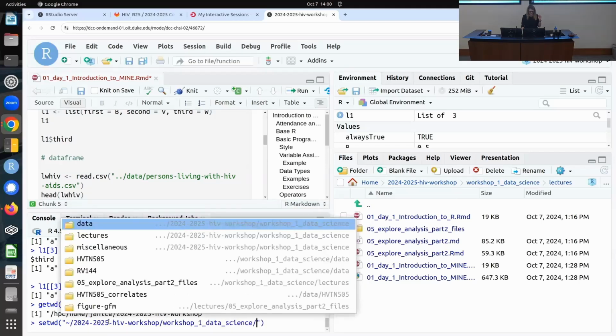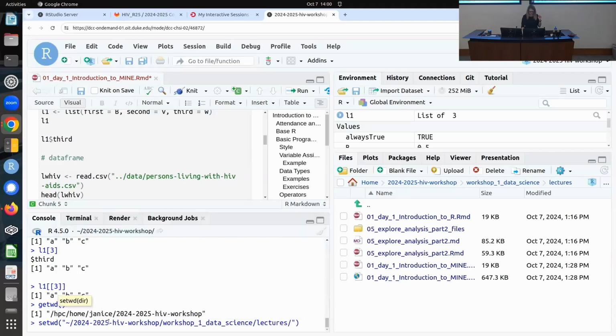I'm going to tab again, and I'm going to put it in lectures. Okay, so I basically just tabbed it. Does anybody want to see that again? Okay, go back again. I'm using the command setwd for set working directory. This is a patch until I figure out what's going on.